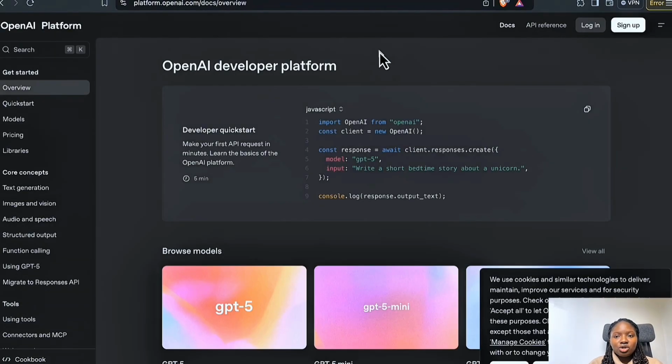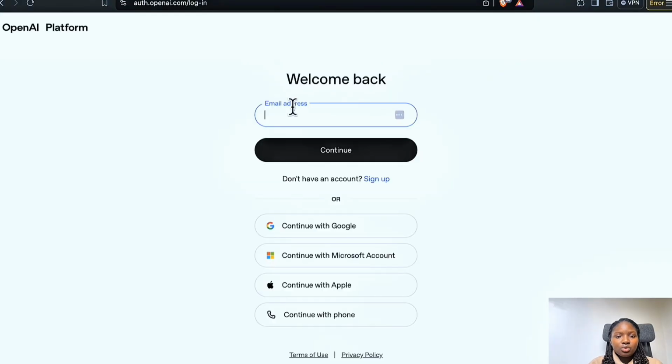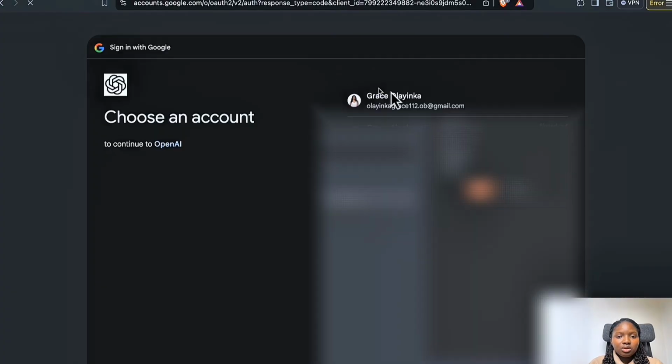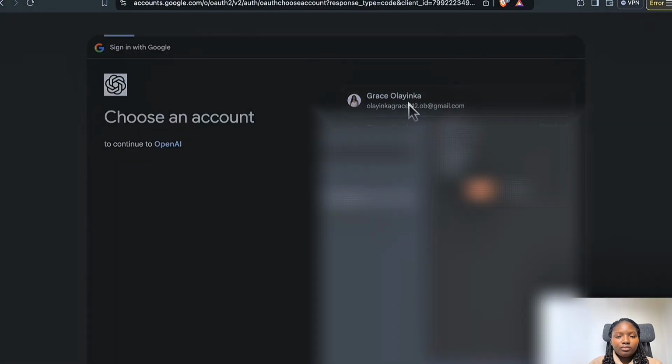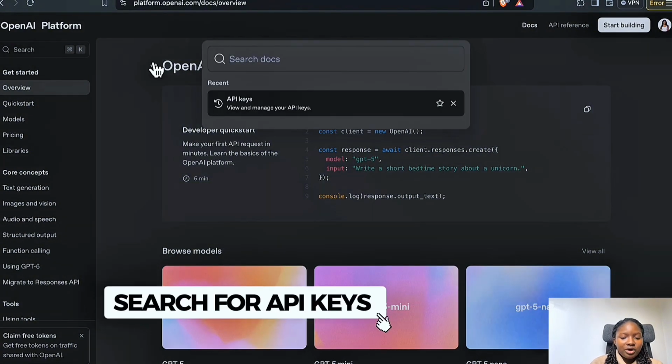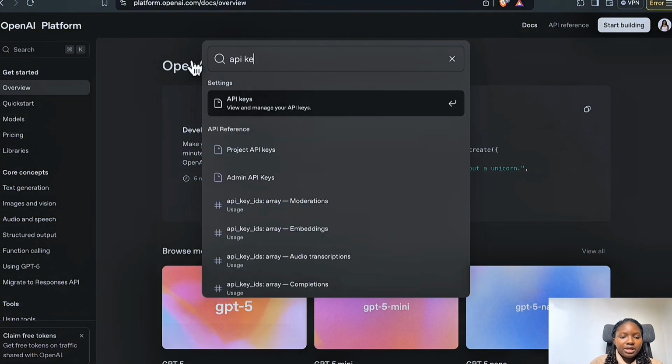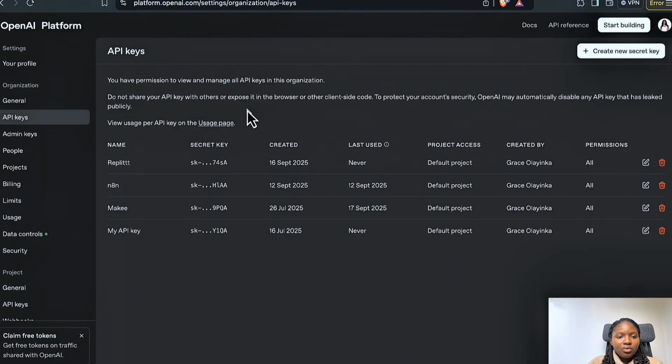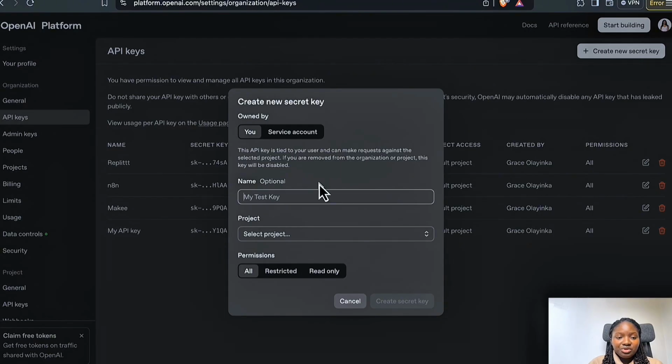platform.openai.com. Make sure you are logged in to your account. Once you log in, with the search bar, search for API keys, and then click on it. Once you click on API keys, you see the API keys I've generated. If you don't have a key yet, click on create new secret key, put the name of the key, select a project, mostly the default project, and click on generate secret key.